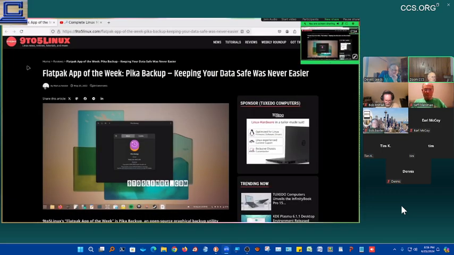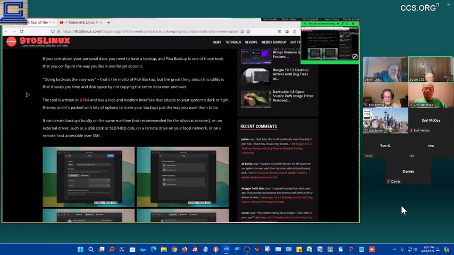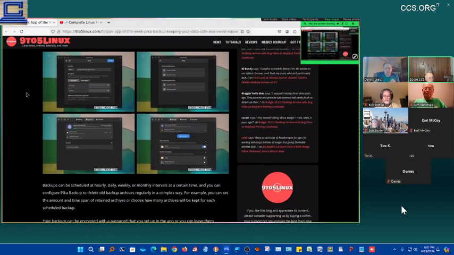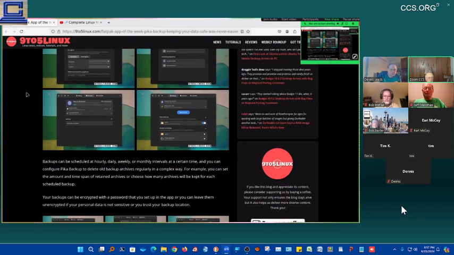Now, here's something I just came across. It's a Flatpak called Pika Backup program. I haven't looked at it yet. I haven't had time, but this is something that I want to look into and see how good it is as a backup program for a Linux environment. I have other ways of doing it, other software. Some of it's been mentioned in the past.